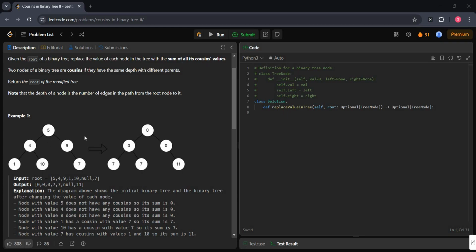5 does not have any cousin, so we will replace the value of 5 with 0. 4 does not have any cousins, so we are replacing the value with 0. 9 also does not have any cousins, so we are going to replace the value with 0. Whereas 1 and 10 have the cousin 7, so we are going to replace the values of 1 and 10 with 7, and 1 and 10 are the cousins for 7 as well. So we are going to replace the value of 7 with the sum of both these nodes, 11.